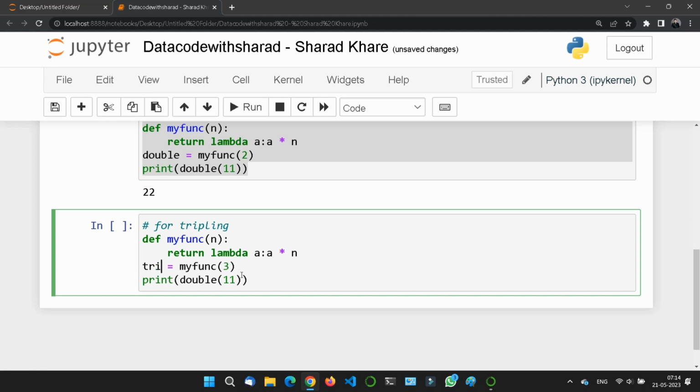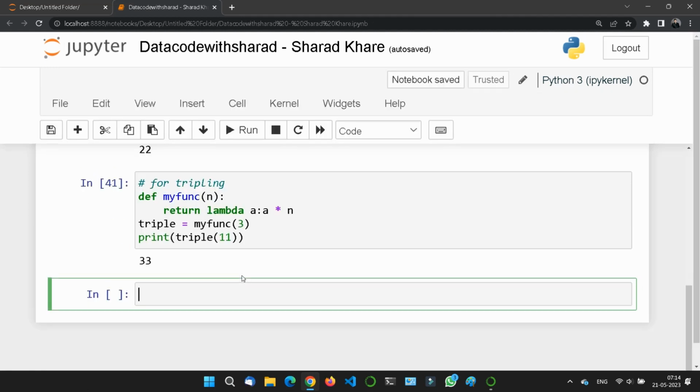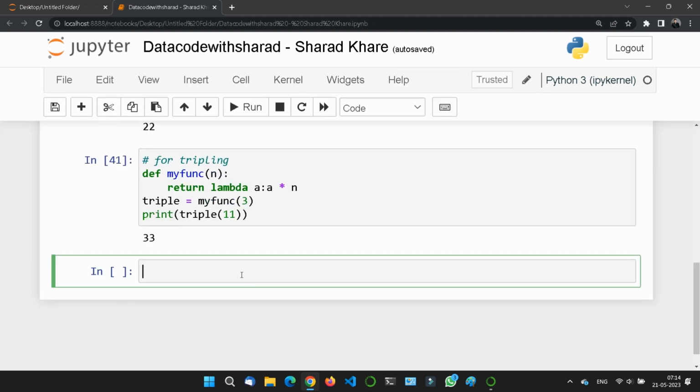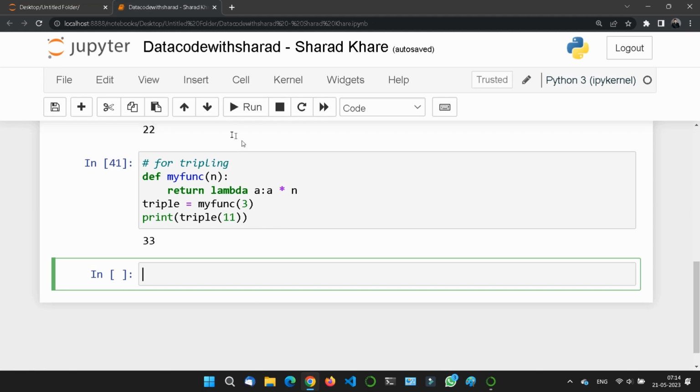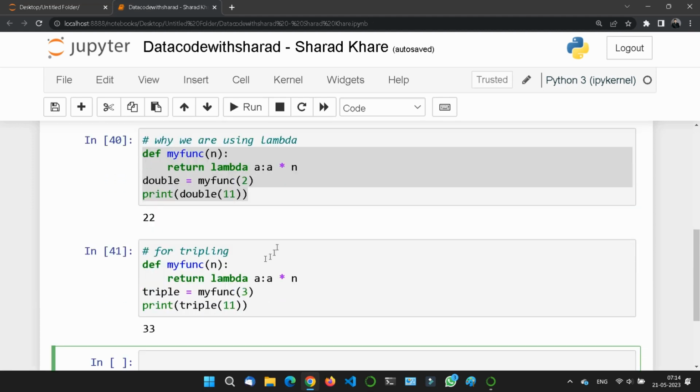You can use any variable name. I am just writing a meaningful variable, triple. If I run this, it will give 33 because I have tripled it. Or just suppose you want to use the same function definition, you can make both functions in the same program.